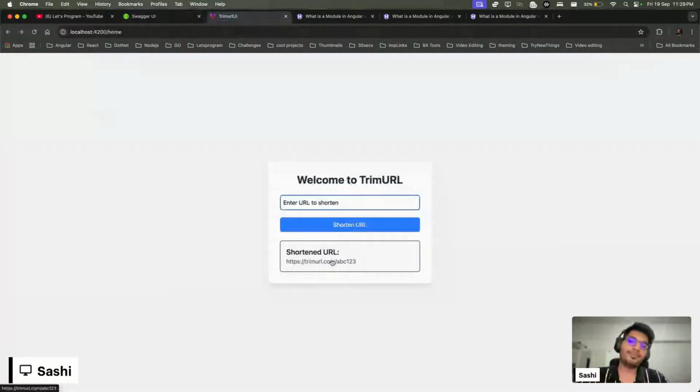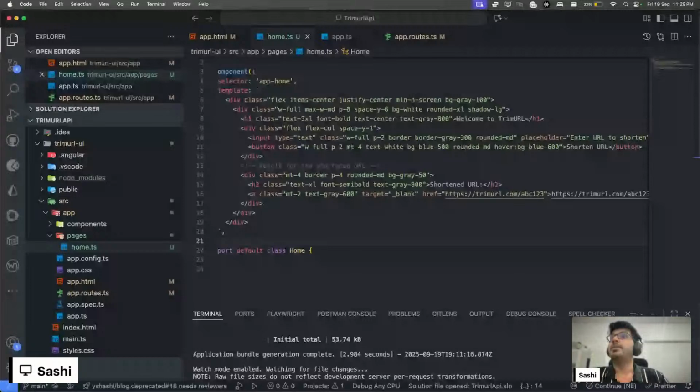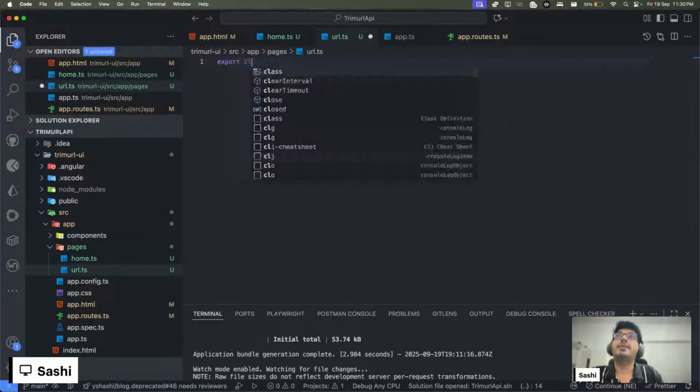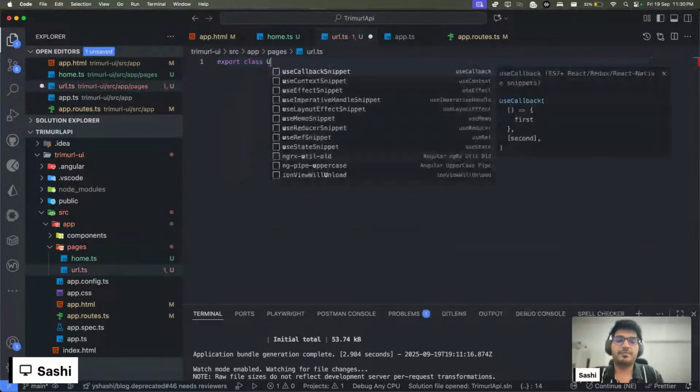Let's go ahead and open up VS Code again, and let me open another page. I'll create a page whose name is url.ts. Again, I'm going to repeat the same thing: if somebody asks you what a component in Angular is, just tell them, acting Angular, it is a TypeScript class.